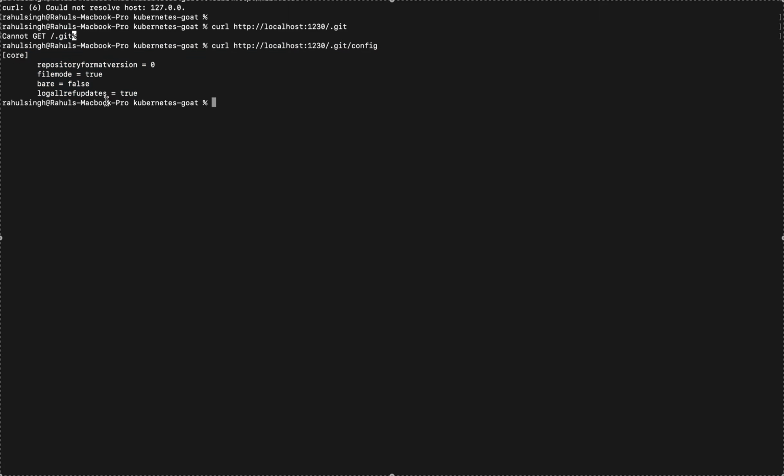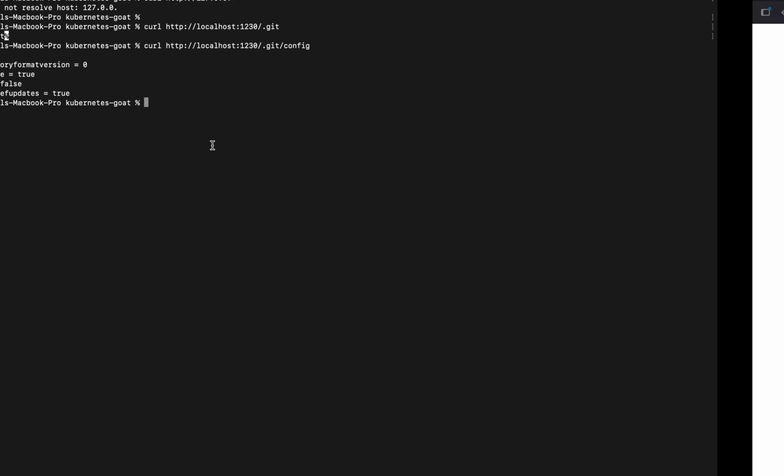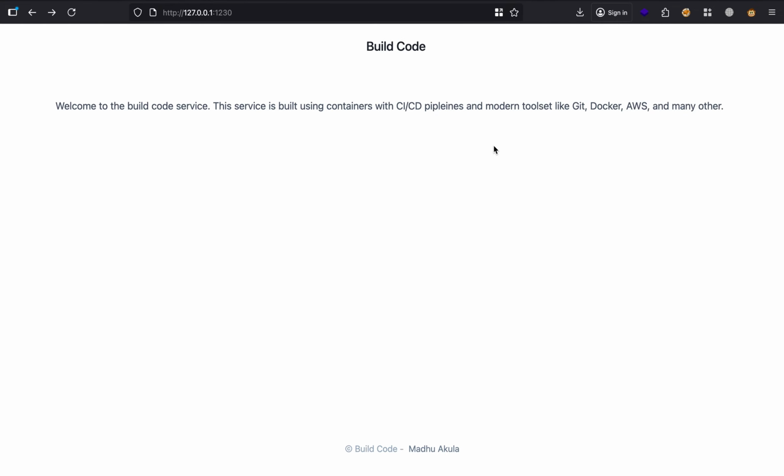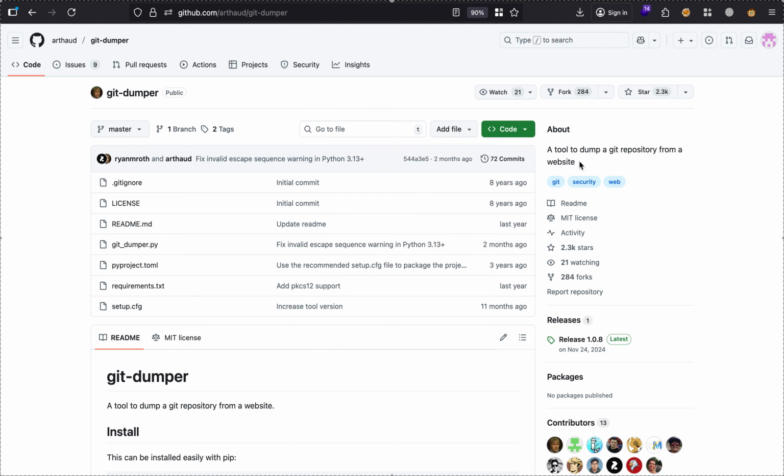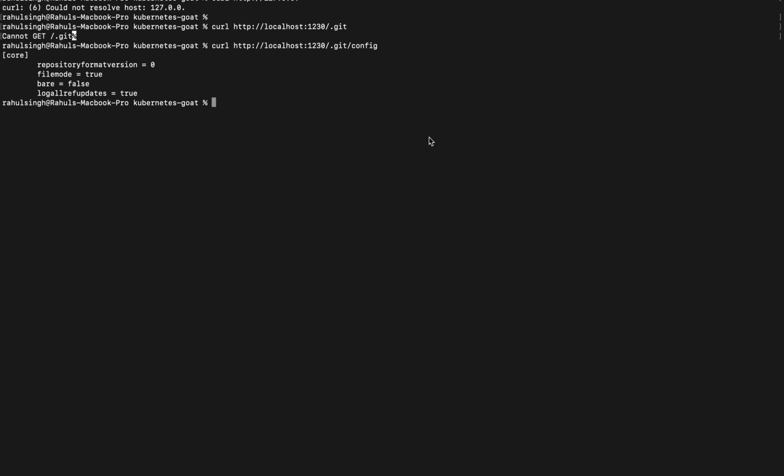So, okay, now that we have done this, what are the things that we can do? One thing you can probably do is look for a particular tool that can help you dump the entire Git website, right? So I'm going to do just that. Here there is something called Git dumper that can help you dump the entire Git. So I have it here.